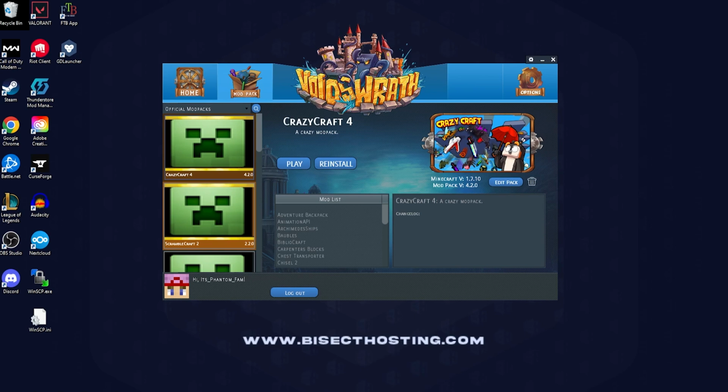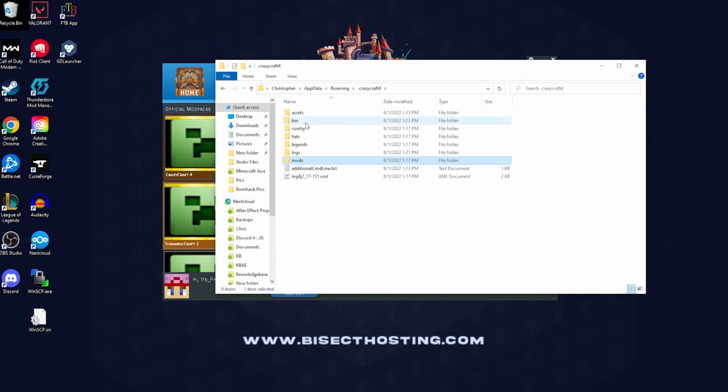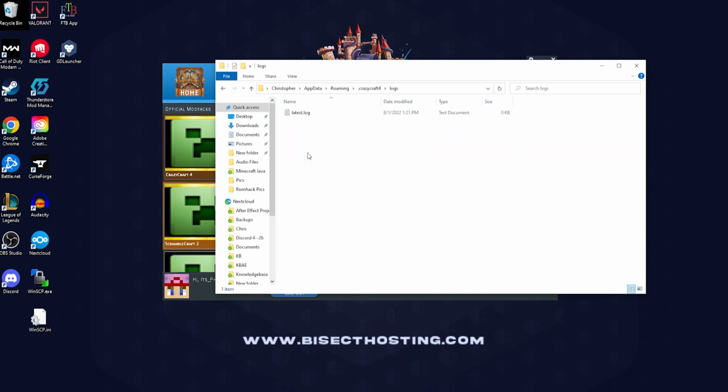Here we have the VoidsWrath launcher. From your modpack page, any of the modpacks, choose Edit Pack and choose Edit Mods in the drop-down menu. This will open up your mods directory. We can just go back one directory to where you can see the mod itself. And in here you will see all of the folders. Choose the Logs folder. In here you will see your latest.log file, as well as any other logs you would like to open.